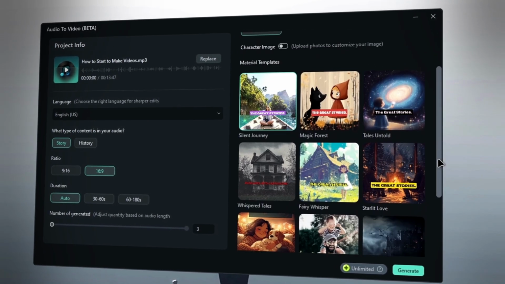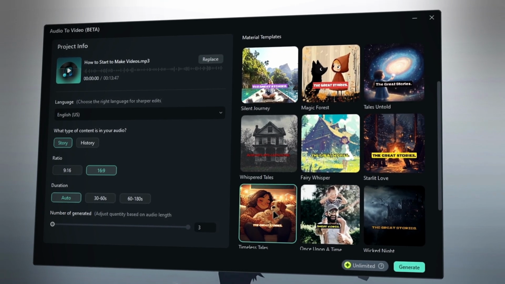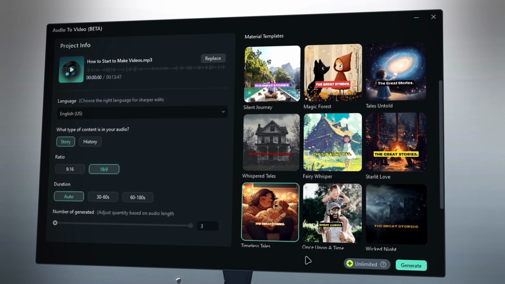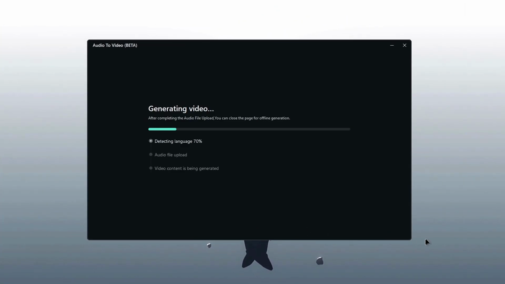Next, we can choose from various material templates, each featuring different text styles, transitions, and overlays. I've picked one that I really like. Once everything is set up, just click the Generate button to create our video. This will take a few minutes, so wait until it's done.